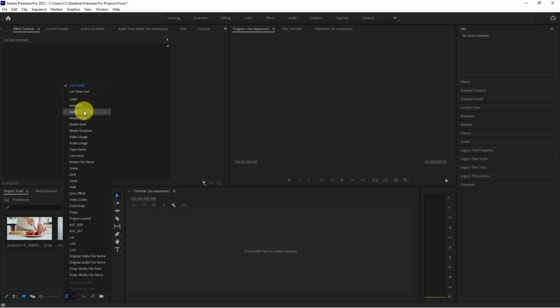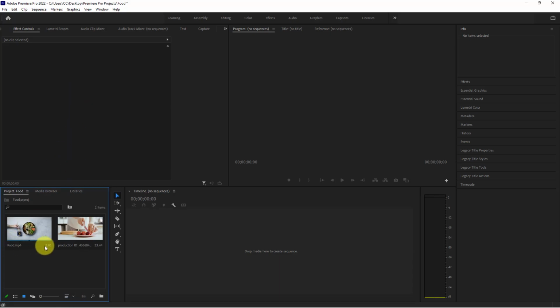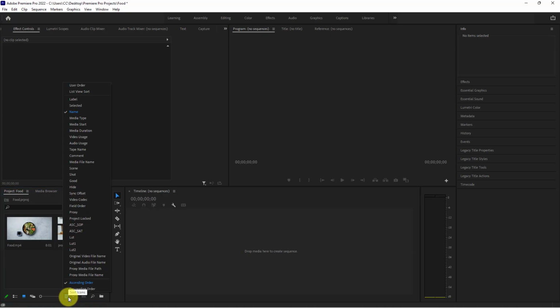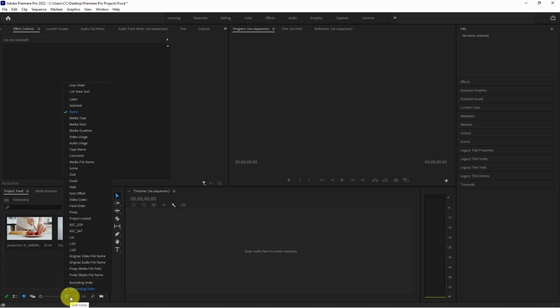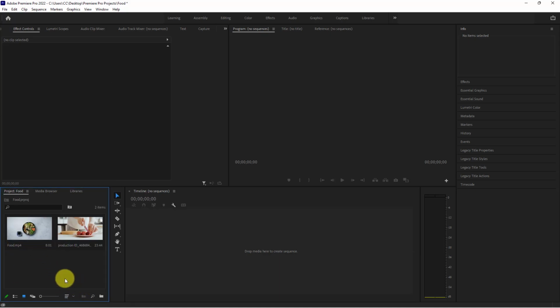Like if you want to sort based on the name, I can choose name. You can see how it was sorted. And if you want to sort with the scene or the media type, you can choose whichever is required. After choosing that, I can also use ascending order and descending order. We choose descending order, and now you can see how we have it in descending order. Now we choose ascending order, we have those things in ascending order. So you can manage all those content with the help of these options.